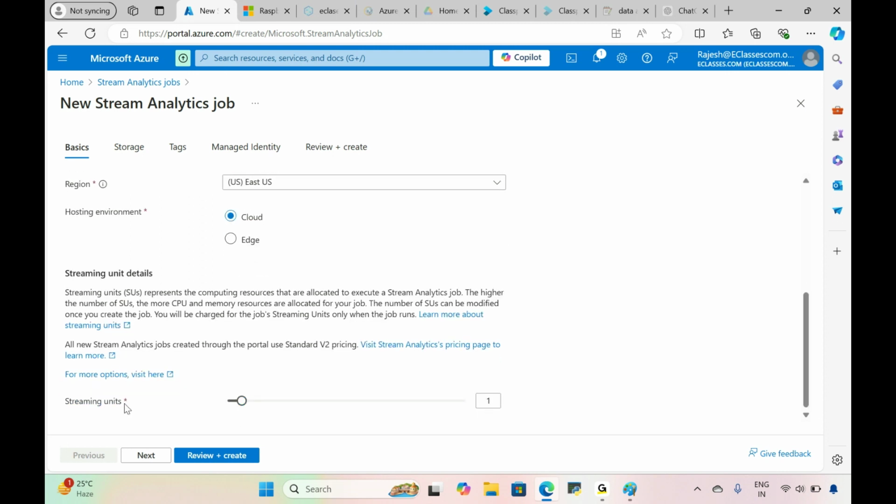Then here, the performance of this analytic job depends on the number of streaming units. According to how many streaming units you take, your job is going to execute accordingly. Streaming units represent the computing. To execute, it needs computing resources, right? CPU, RAM, memory will be allocated in terms of the SUs, streaming units.